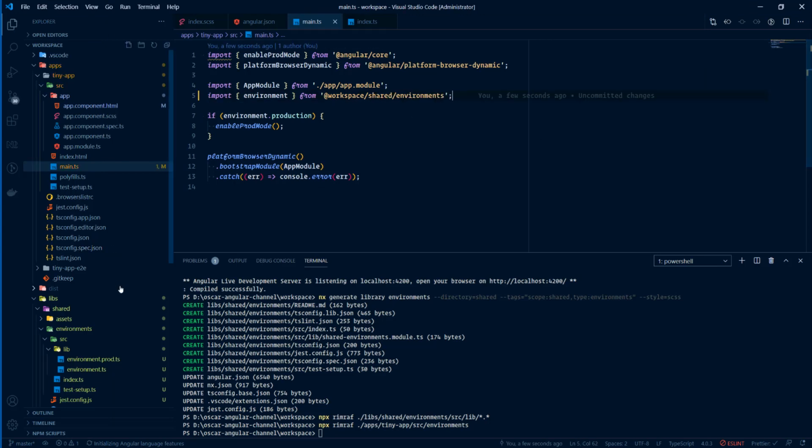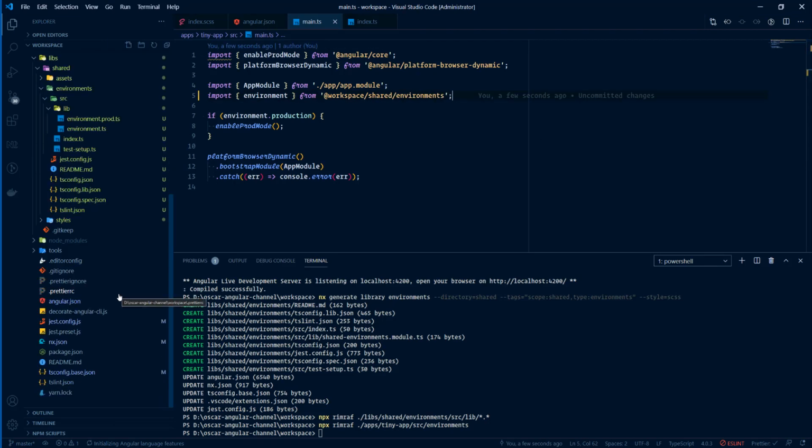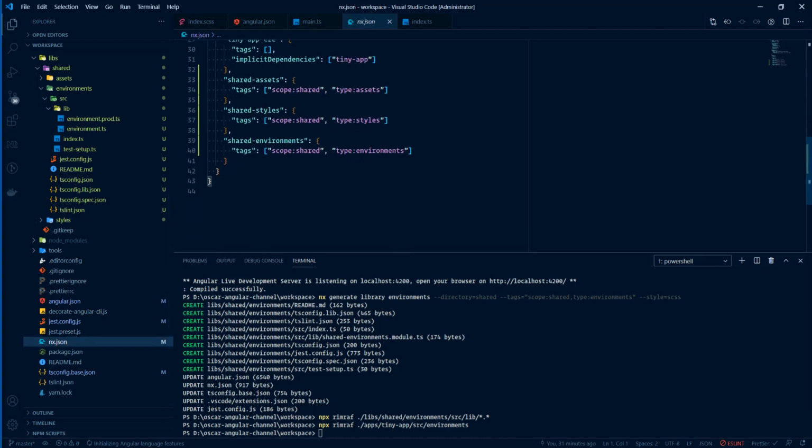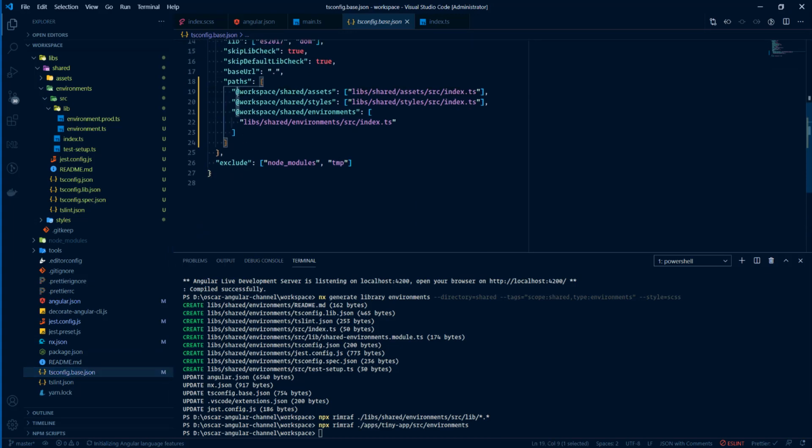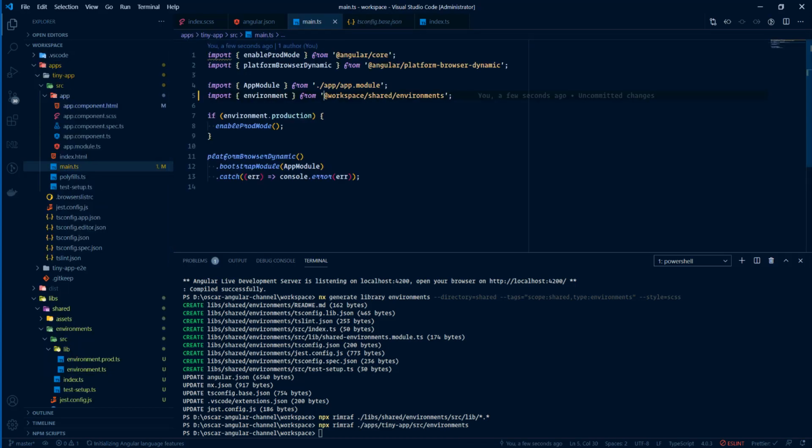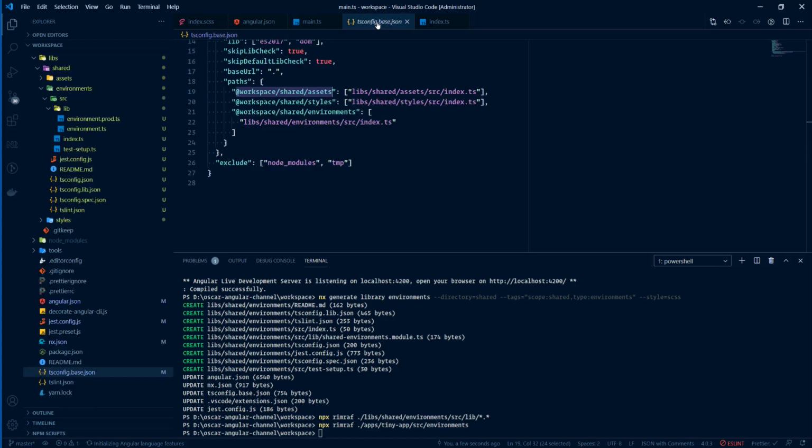So that's the name of the workspace. If you want to check the names of your workspaces, you can either go here and see the names, or you can go into the tsconfig, and there you have the full workspace name. Then you can copy that workspace name and include it in your import statement. So in here we are actually using the shared environments, which is this one here. Right, next.